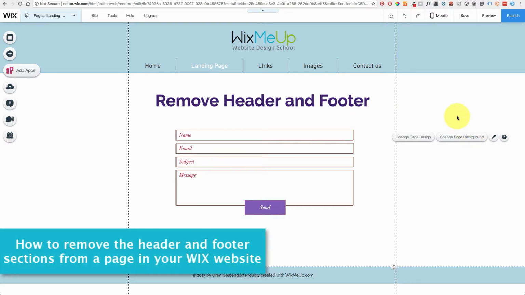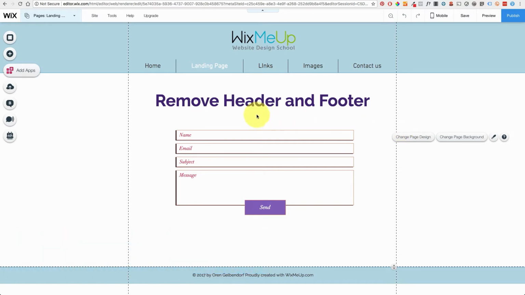So I'm here in the Wix editor and I have a simple website with a page that I created called landing page. And in this page I can see that I had the header section in blue and the footer section here in the bottom page also in blue. So I want to remove these two sections.